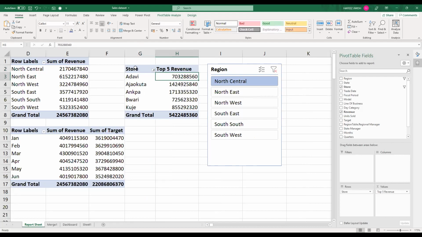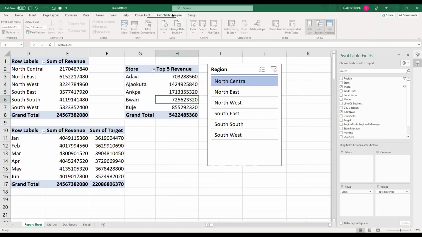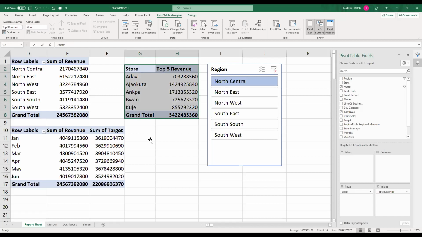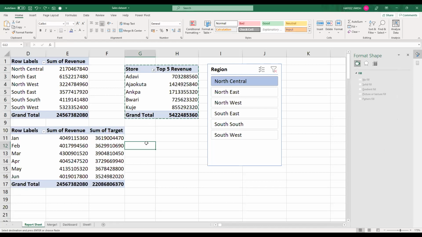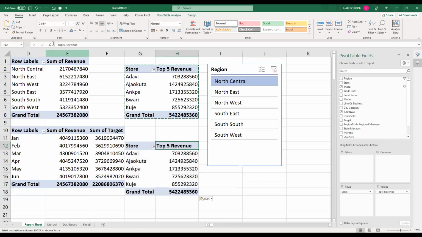So I can do the same thing for what? I just copy this. Let me give the pivot table a name. I come to pivot table analyze, and I change the name of my pivot table to pivot table top 5 revenue. And I press Control C, Control V, and I want to do bottom 5. I change the name first, bottom 5.